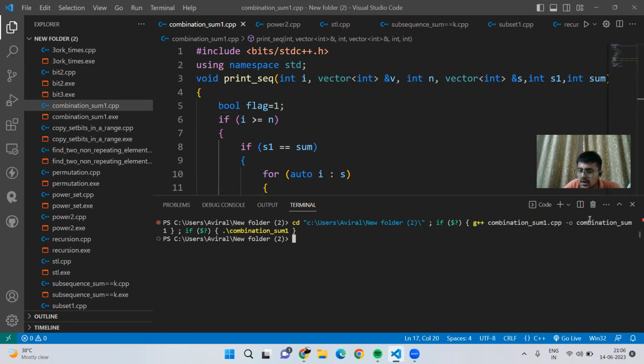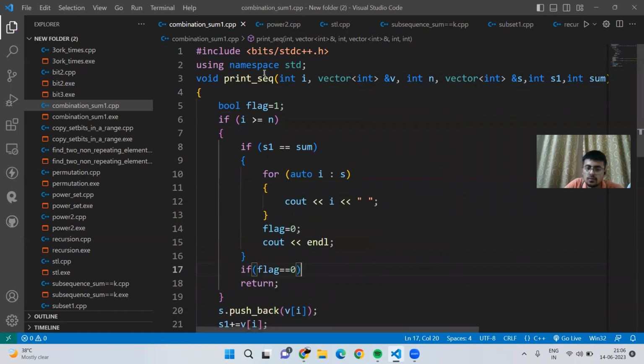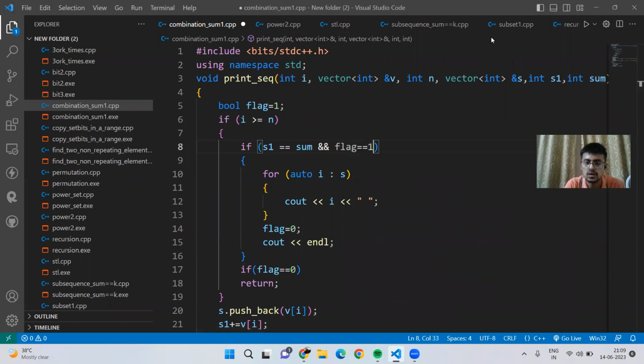It does not give any output. So what is the case here? We will be checking here. The problem why we were not able to print is that I have made flag equal to 0, but for the next time I have to mention the condition flag equal to 1, like if the flag value is equal to 1, because now flag has become equal to 0. So I have to do that condition next time.